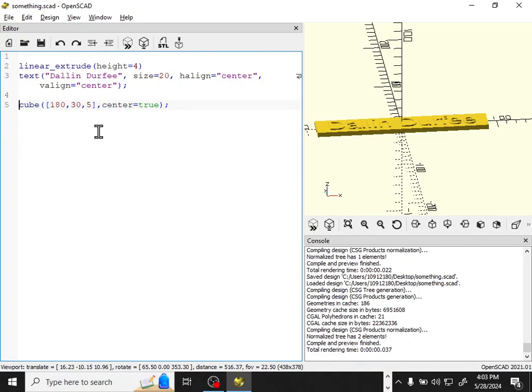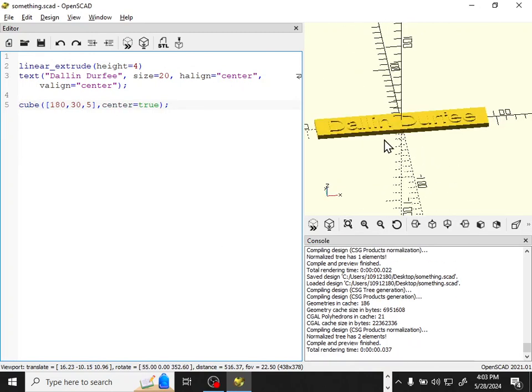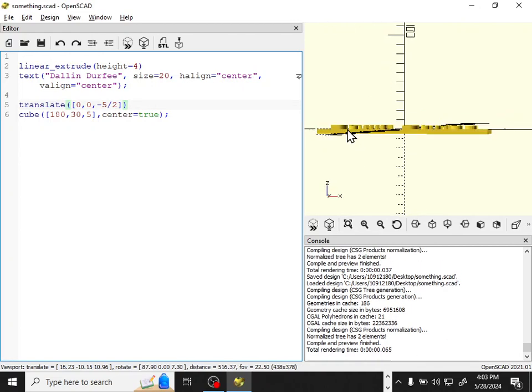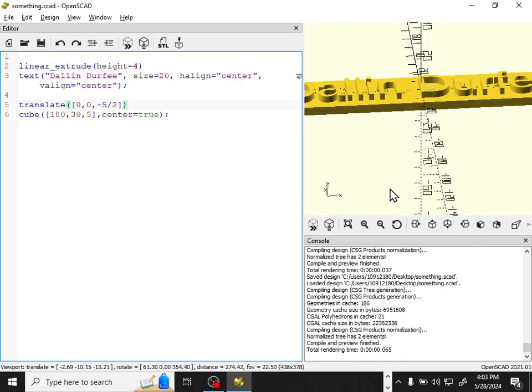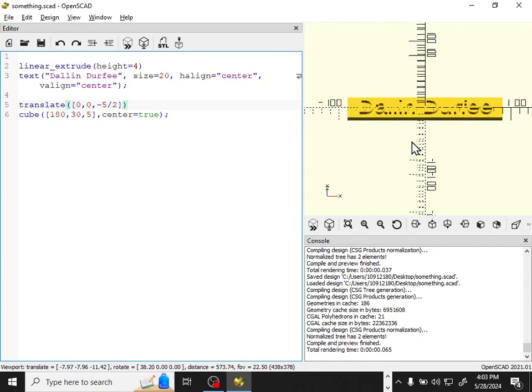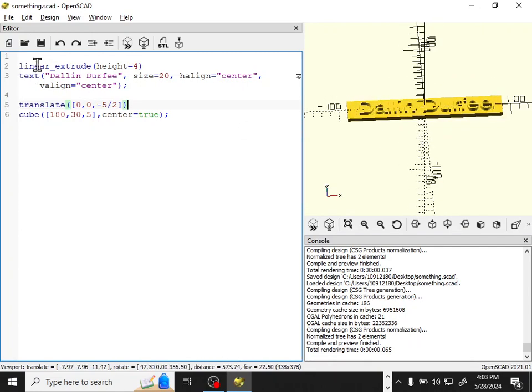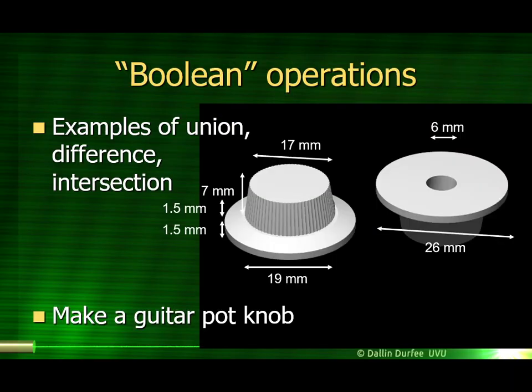Let's make our cube. And I centered it, but I don't want it centered in X and Y. I want the top of my cube to be at Z equals 0. So what I'm going to do, I'm going to come and translate my cube and move it down by half of its thickness. There we go. So now the top of my cube, and if I do like a front view, you can see the top of my cube is at the origin and the bottom of the letters are at the origin. Okay, so there you go. Two-dimensional objects linearly extruded.